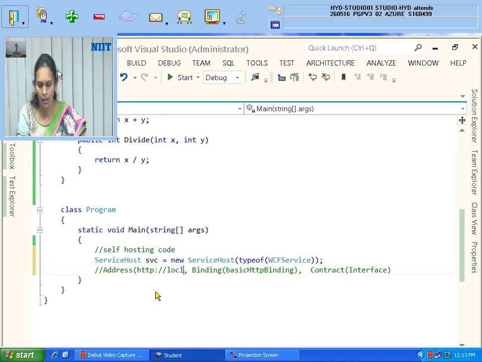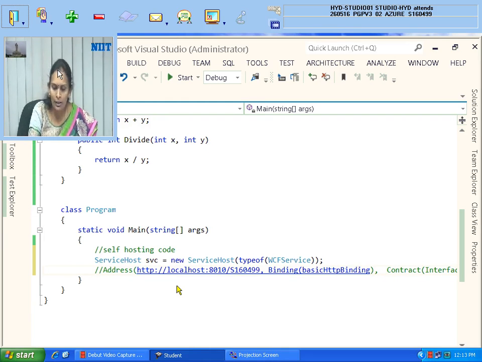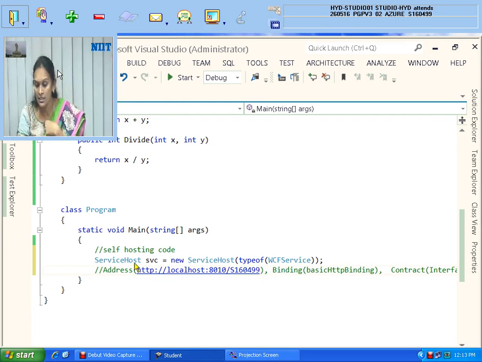http://localhost, then the port number. The port number is mandatory, like 8010 or 8012, and then a slash and whatever name you want to give for your service, which is your own. We'll give our batch code. I gave it like this, so this is the name. Anybody who wants to access my service can take this URL. With this URL only they can access, but they should always use BasicHttpBinding.